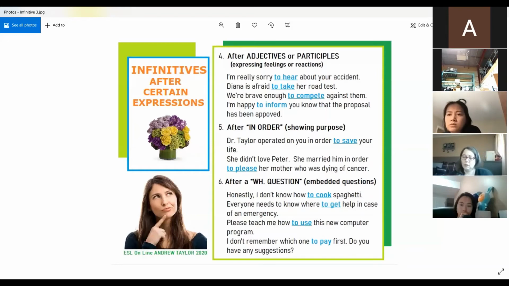We're brave enough to leave the job. I'm happy to work with you. Okay, number five. Dr. Taylor operated on you in order to get money. She didn't love Peter. She married him in order to have a better life because Peter is rich.